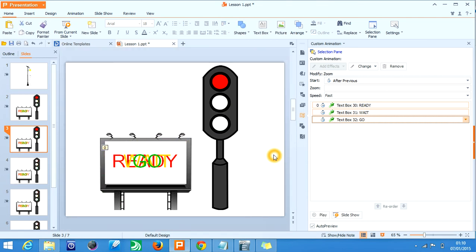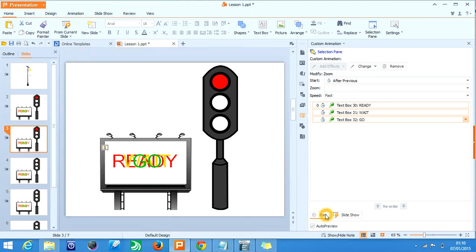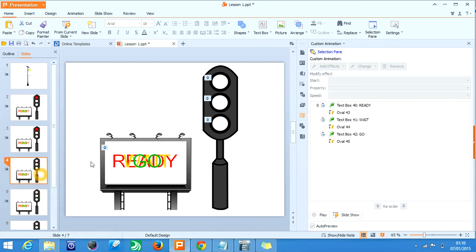I don't have to play anything. That's exactly what happens. Let's play it again. Ready, wait, go. And that's basically what it is. So the text appears and then they disappear. But then the traffic light's not moving though. Right, let's go and make the traffic light move.